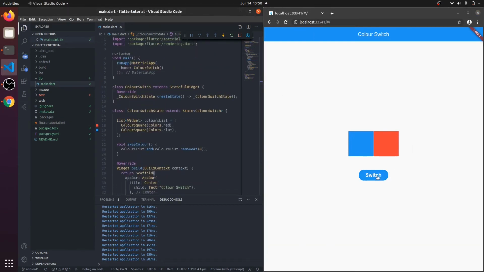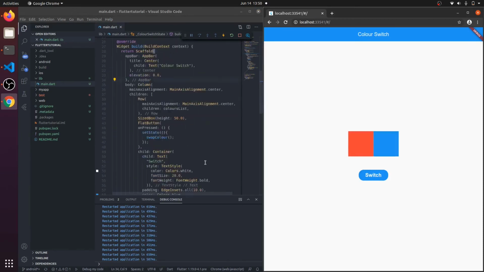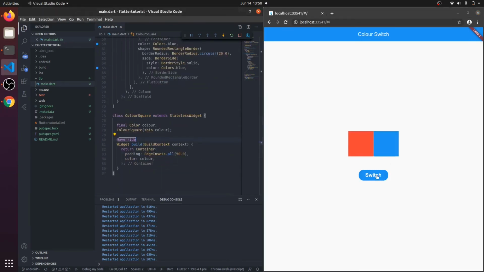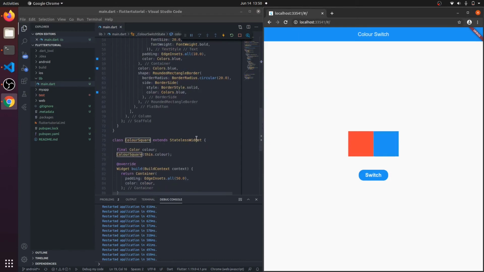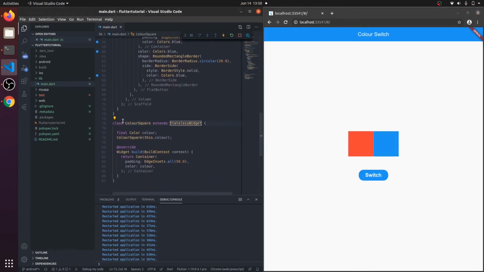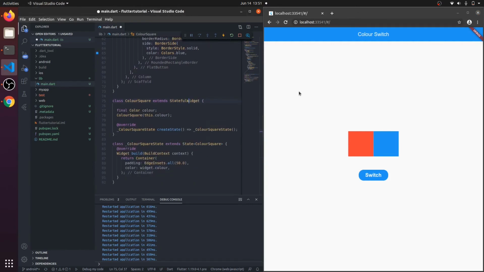So you've got a fully functional app, but there's one more thing I want to cover, and that's the topic of keys. So right now this is working. The colors, the squares, are stateless widgets. If you press switch, they switch. Not exactly switch, but the first is removed and added to the end, but essentially it's switching positions. However, if you convert this into a stateful widget, let's do that, you will find that this happens. It still works, of course, but I want to demonstrate.